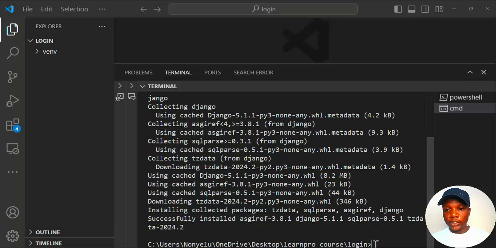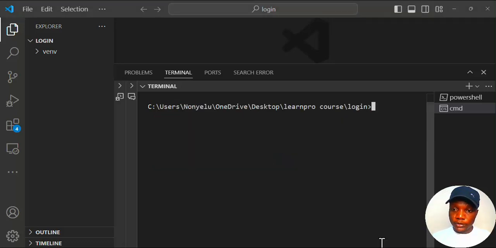Actually, we made a mistake. We should be activating the virtual environment. So I'm going to clear this. And what I will need to do is venv/scripts/activate.bat. And this command is for Windows.